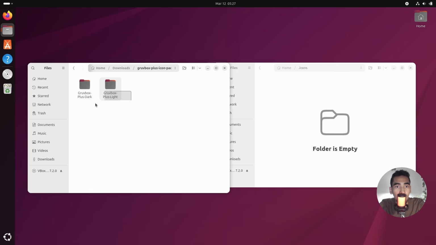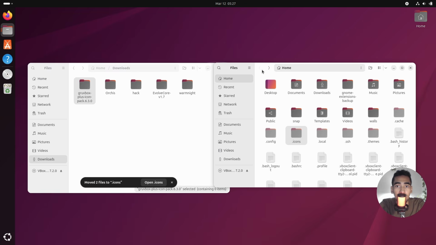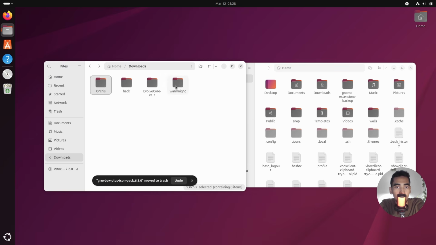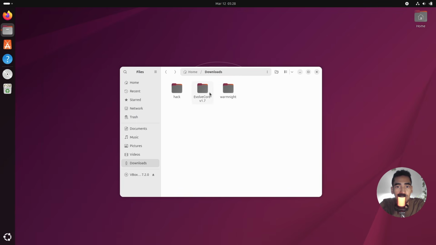So go to my Graph-box icon pack and drag and drop these two folders inside the .icons, and after that I can delete these empty folders, this one and this one, and then let's go ahead and apply the theme.